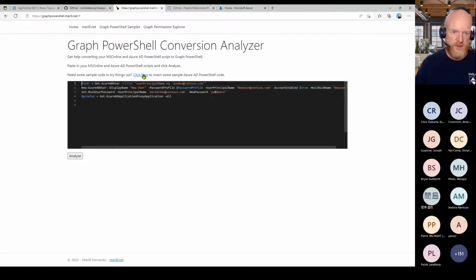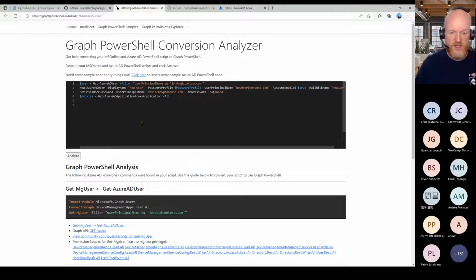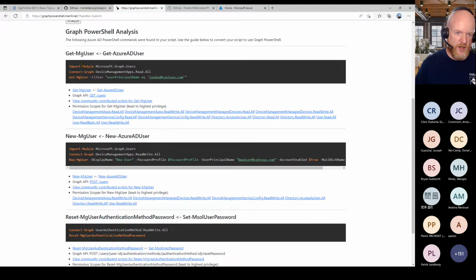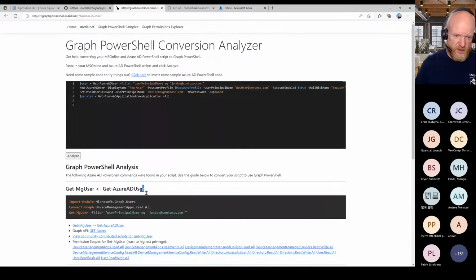And I'm using here the sample code. And what it can then do is analyze and basically does the same as the Exchange script. It decomposes your script and tells you which commands are used in the script. For example, here it has a Get-AzureADUser, and that needs to be translated to Get-MgUser in some way. Now, it's very helpful in getting you to understand what is required.